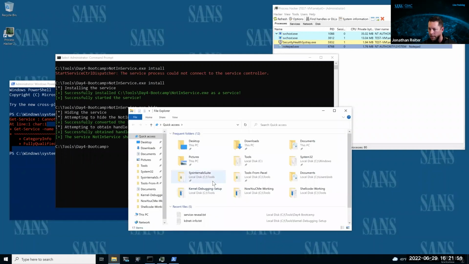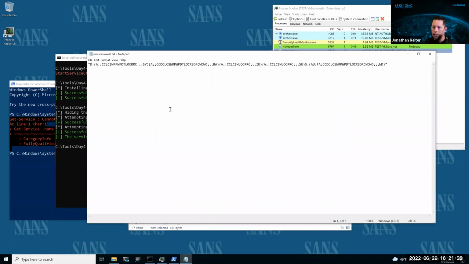All right. So one of the things that you might have to do and learn is understanding this crazy syntax called SDDL. Okay. So we're going to dive into what in the world SDDL is, how in the world we can interpret all of this garbage, this nonsense kind of looking stuff, and basically give back the permissions for the service that we just hid from the users of the system.